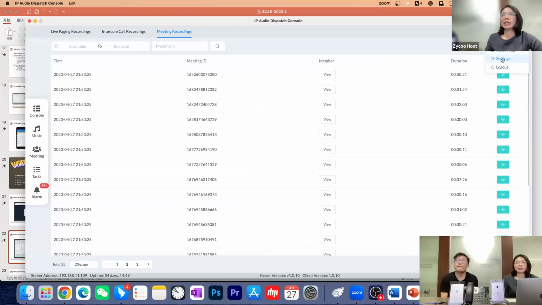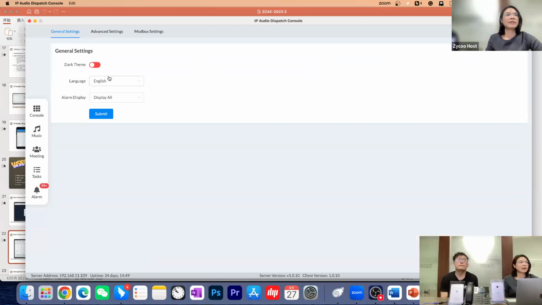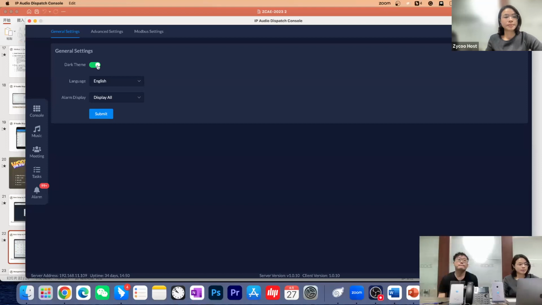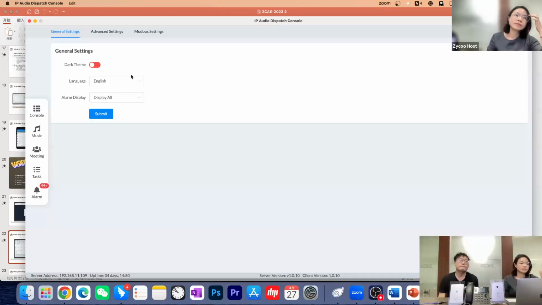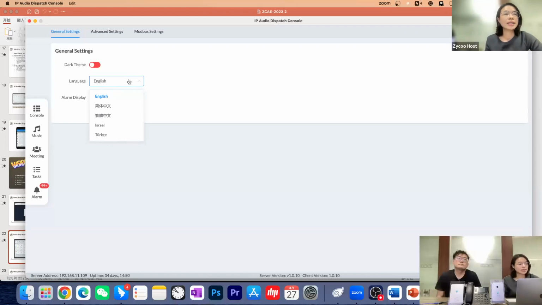Moving to the settings. In settings, we have the day mode and the night mode. And for language, for now we are supporting various languages, including English, Chinese, and Turkey. If you would like to translate the language, we are very happy to do so, and provide you the access to translate the language for the interface.